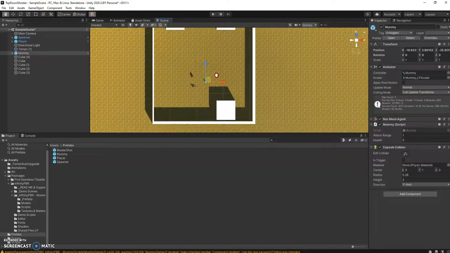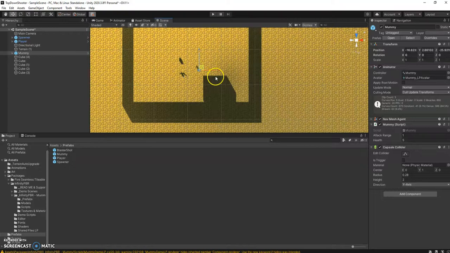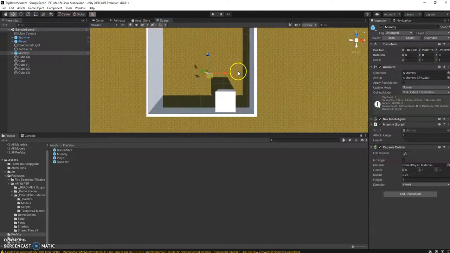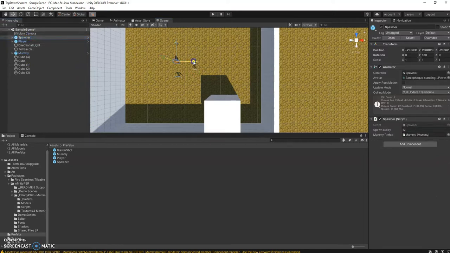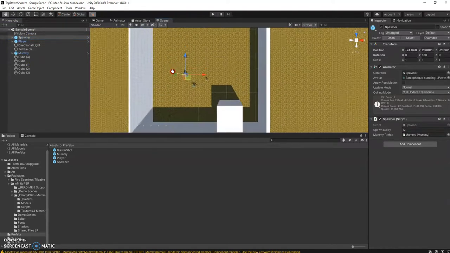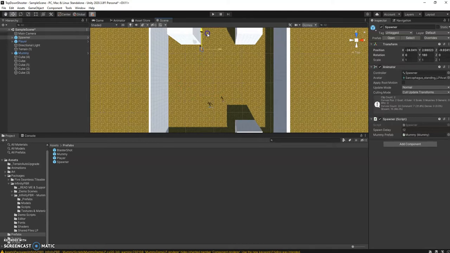I'm going to just set up a few of these spawners. Okay, just get rid of that. So where is my spawner here? There it is. It's that way. I'll just put it against this wall over here. And it should be snapping.